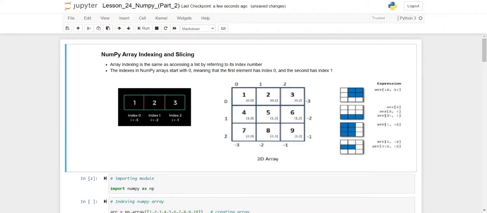So in our last video, I told you what NumPy is and what ND arrays are, how to import NumPy, and how to use the array method to define arrays in different dimensions.